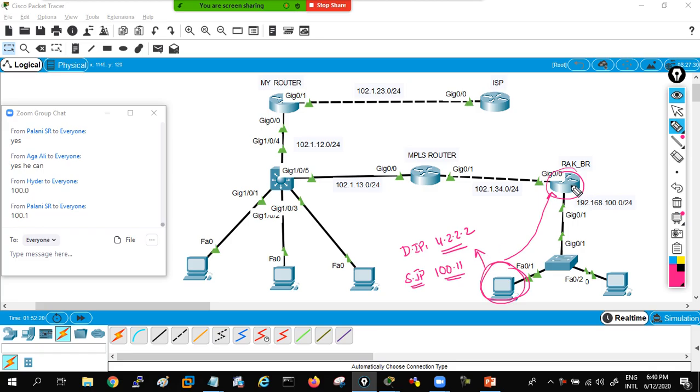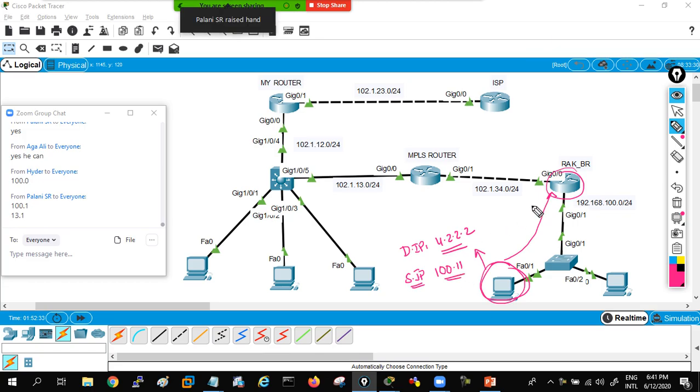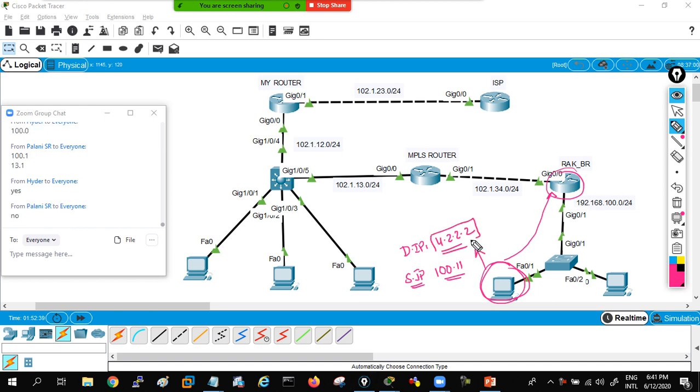It will check the routing table, right? Inside the routing table, do I have the route for 4.2.2.2? No, there is no route for 4.2.2.2. Try to understand that. Right? We have a default route. Guys, think in that way, because this is what I'm mentioning every time. I'm pressing this a lot.